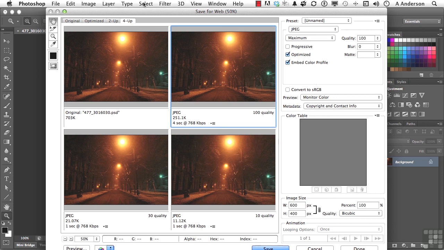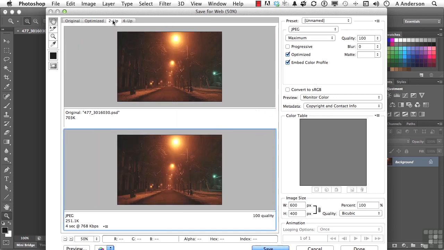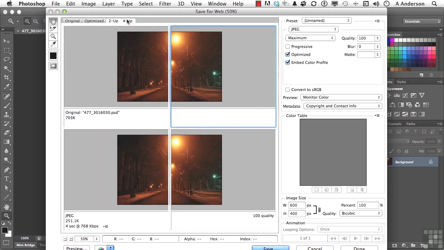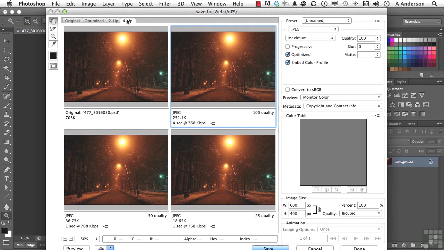We are in the 4-up right now. You've got a 2-up, an Optimize, Original, 4-up. 4-up, I like this one if I can afford to have smaller areas. This one over here is the original.